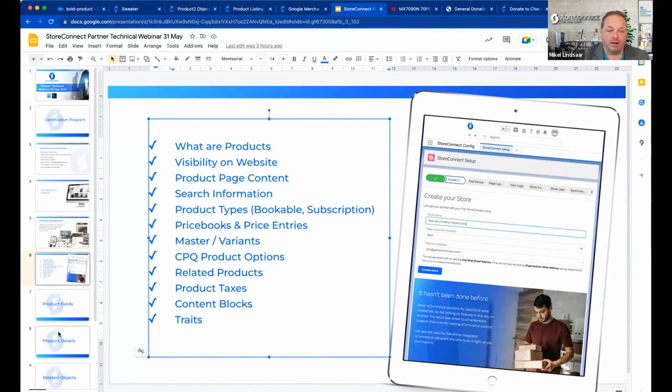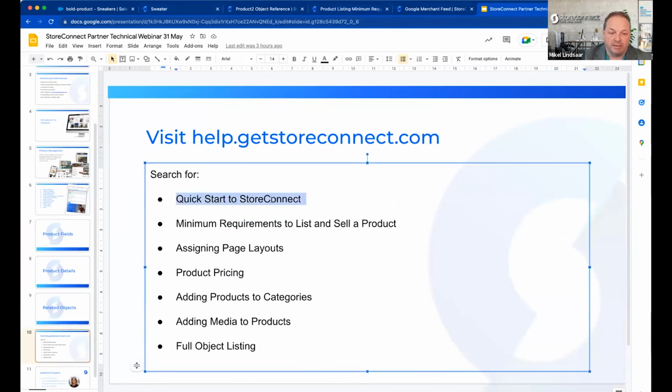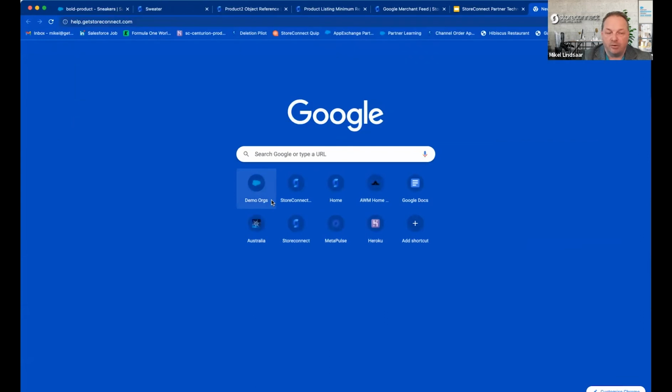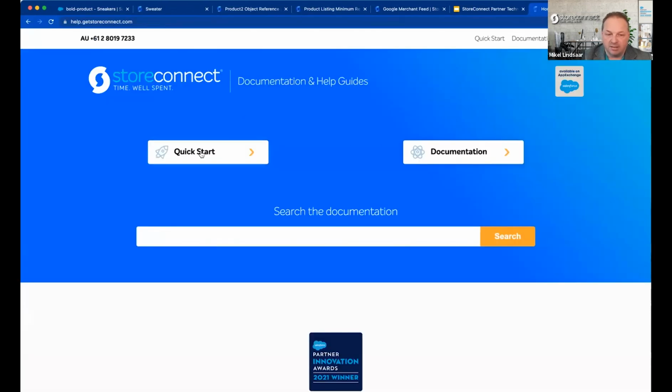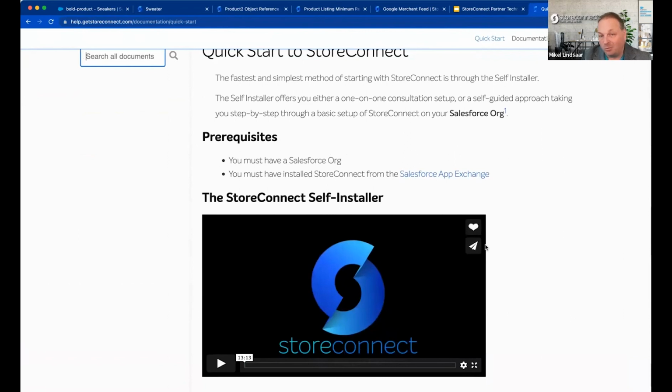Good. So now I want to show you some other things around the help website on where you would go to find more information around this. And then of course, I'm happy to answer any other questions as they come in, so keep throwing them into the chat. So first thing, the quick start to StoreConnect. If you haven't done this and you're learning StoreConnect, it's pretty critical. You should do this very soon, today or tomorrow.